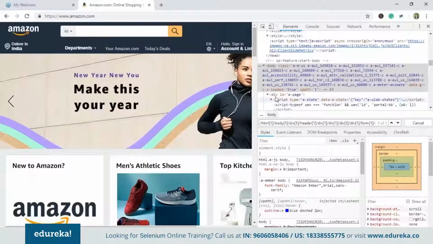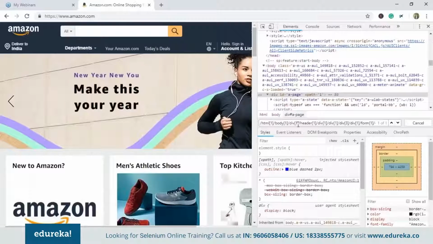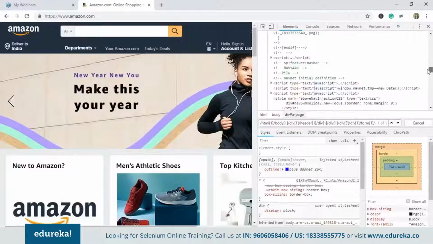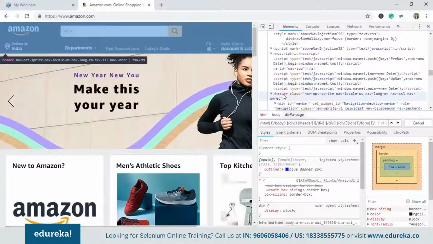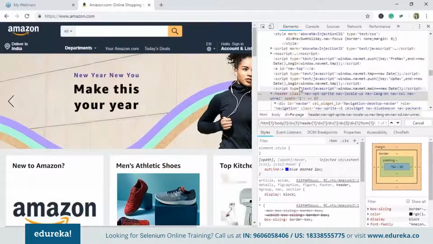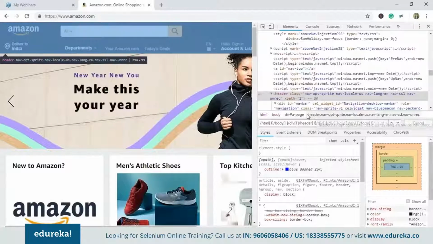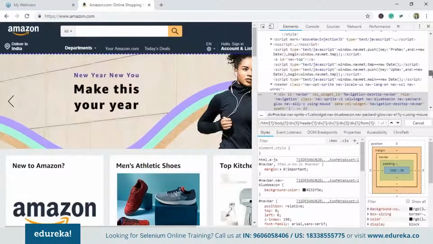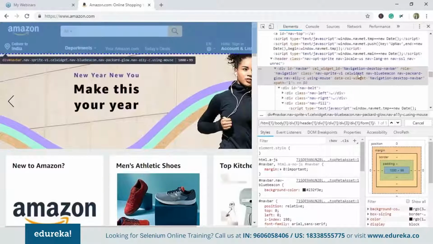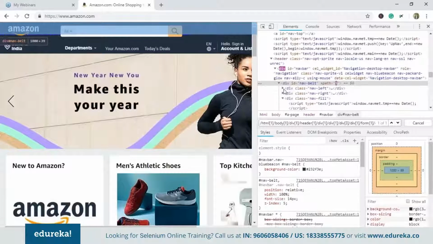And next it has a div tag. That will be your div of 1. And after that div of 1, it has header. So this will be your header. Even this is the immediate first child. So I have named it as header of 1. Again, it has the immediate div. That will be your this div. And again, that div consists of its immediate div. That will be your this one, which has an ID value of nav belt.